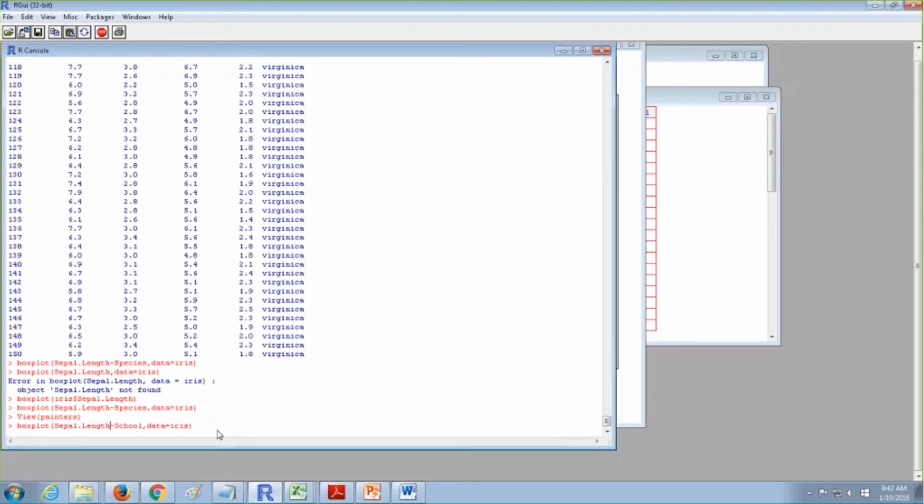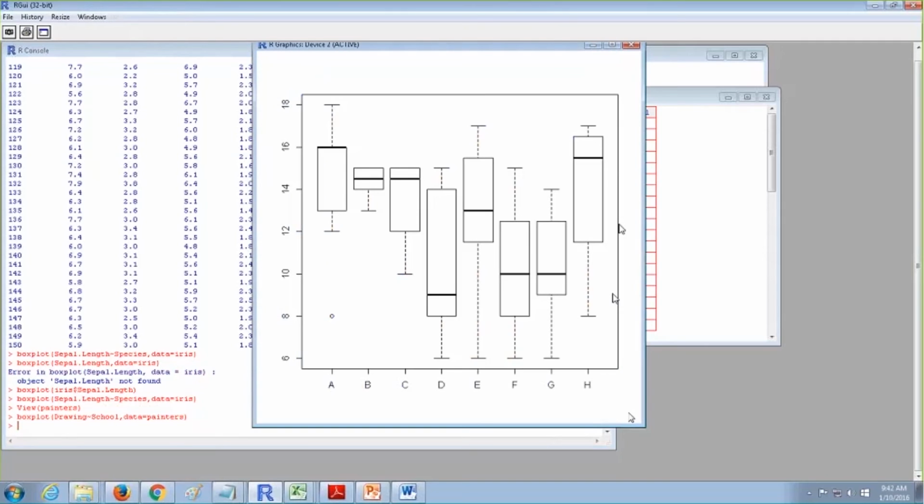I'll just take this drawing variable, and the data source is actually painters. Okay, now I can see the outliers, right? Here, what is the outlier and what is the thing that you are able to understand? What is the idea that you are able to get here?